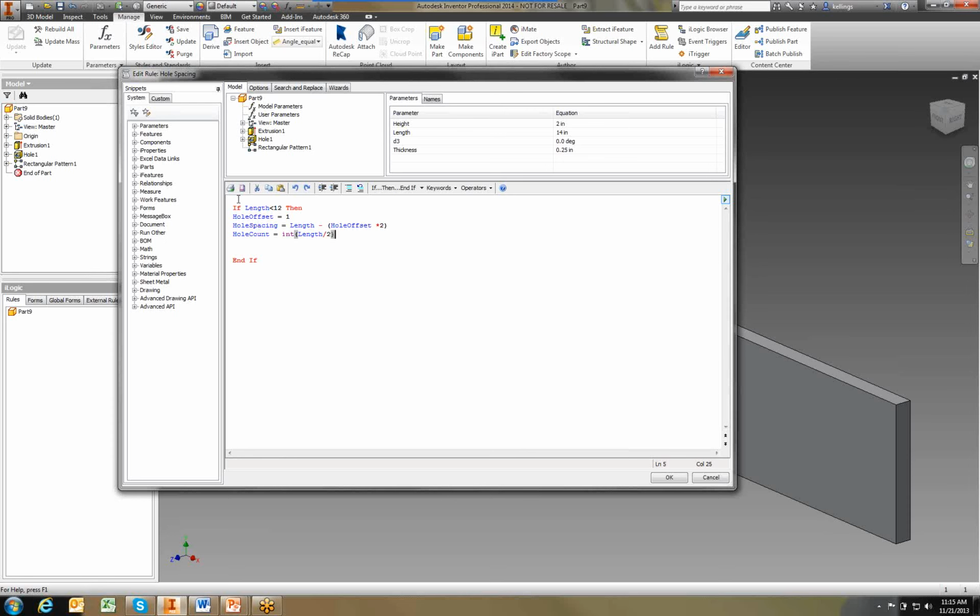So this rule is pretty much saying if the length is less than 12, then the offset from each end has to be 1, and this sets the hole spacing for that part across there. Now we want to do something, what if it doesn't meet that requirement? So we're going to come down and we're going to add an else if statement in there. So I'm going to hit my drop down. So if this isn't the case, then this is going to be the case.